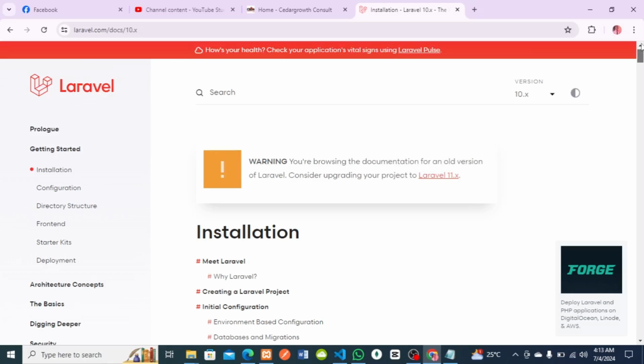Welcome everyone. Today we'll be looking at how to create a multi-authentication system with Laravel Breeze. In this tutorial, I'll be using Laravel version 10, although version 11 just came out not too long ago, just a few weeks ago. So let's just get started with the most stable one, which is Laravel 10.